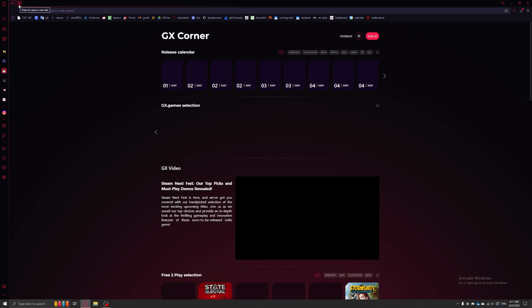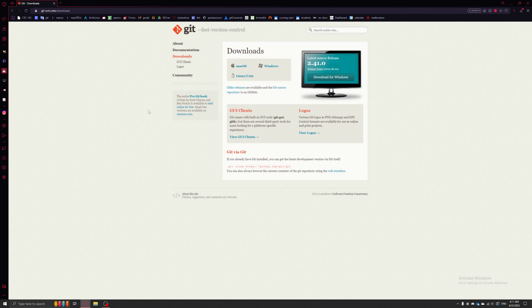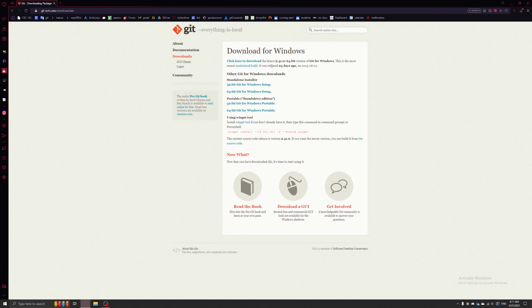To download Git, you could either look up Git SCM or go to the link in the description and use the link there. Use the downloads link under Git SCM. Make sure you use the Windows link. Use the click here to download link unless you're a more advanced user, in which case you could use one of these following installers.